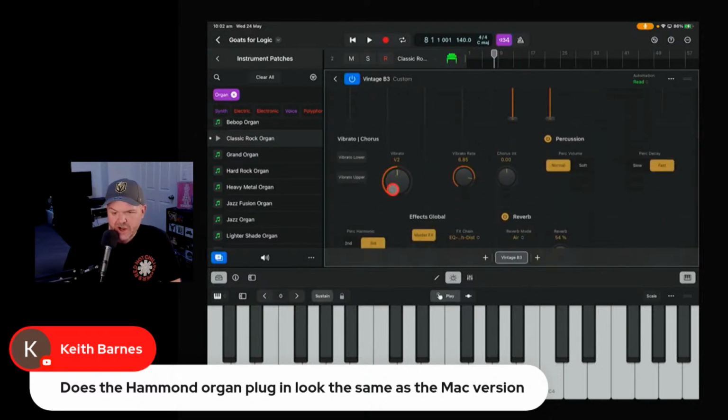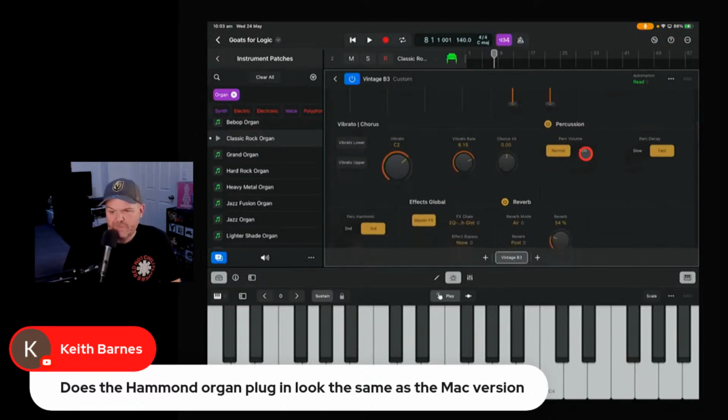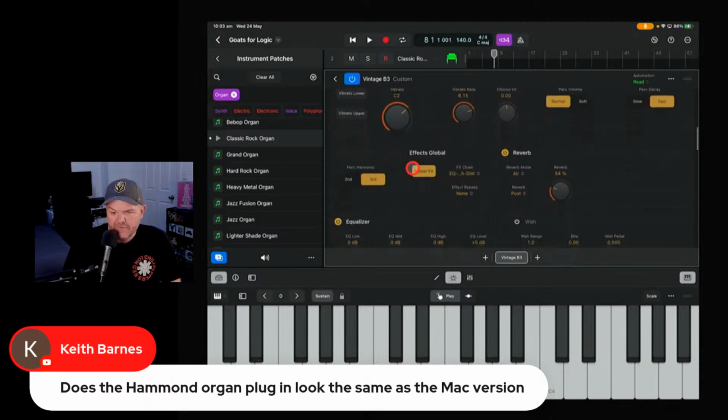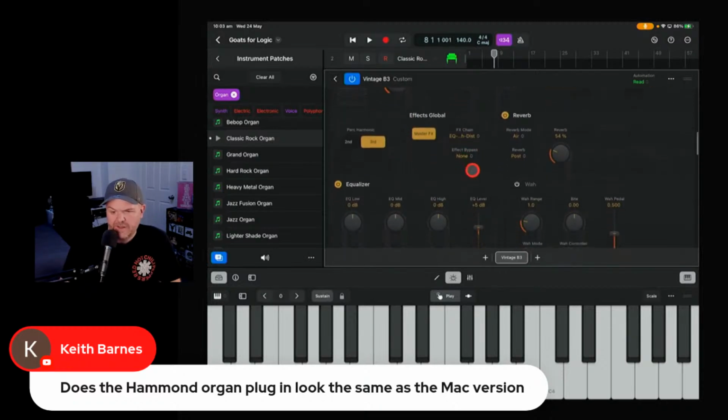You've got much more defined vibrato controls by the looks of it here. You can control your rate and the amount of vibrato. You've got pitch decay on there. You've got your volume, percussive volume. You've got effects on here, your global effect. Yeah, there's a heap to play with.